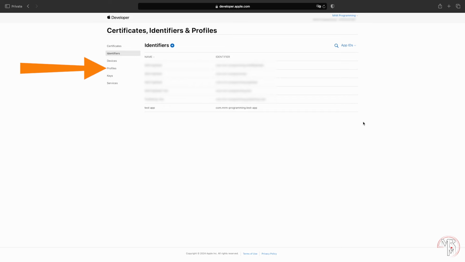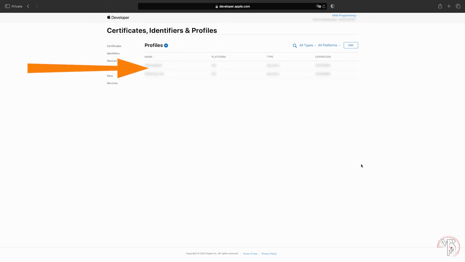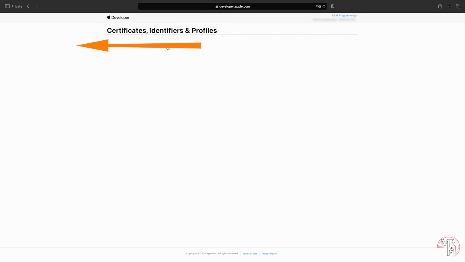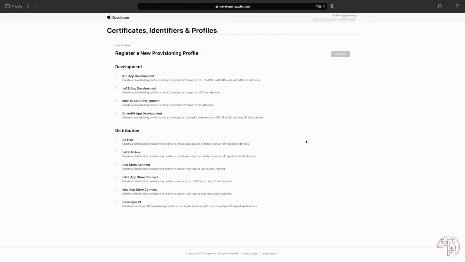So we go to the Profiles page and hit this plus button. Now, since we're interested in publishing an app, we need a distribution profile. And since we're publishing a mobile app, we need an App Store Connect profile.